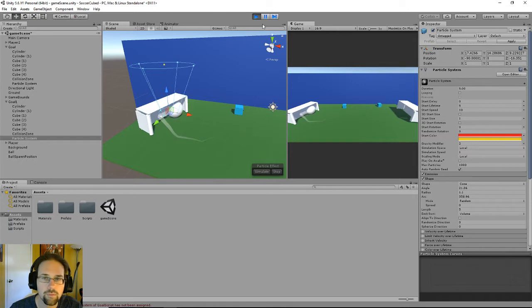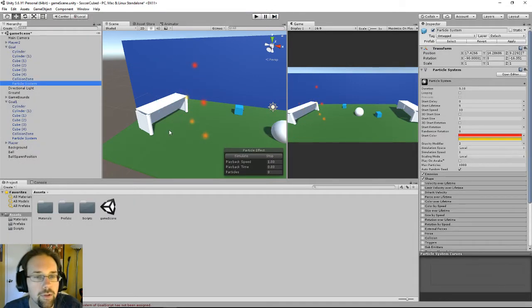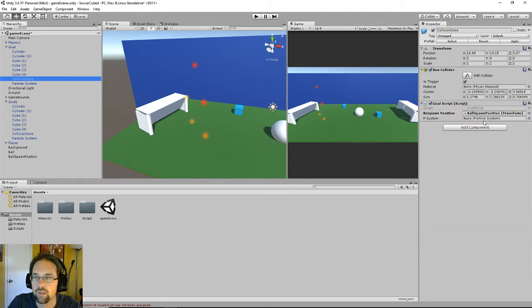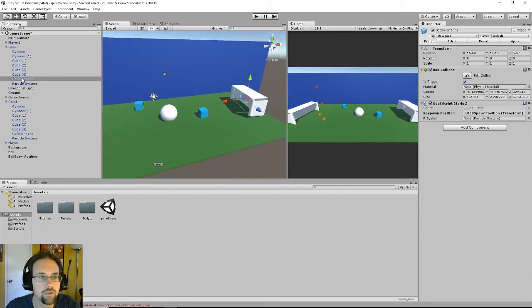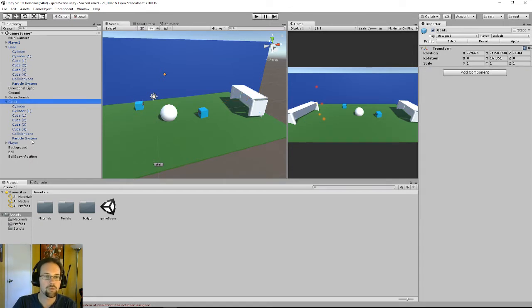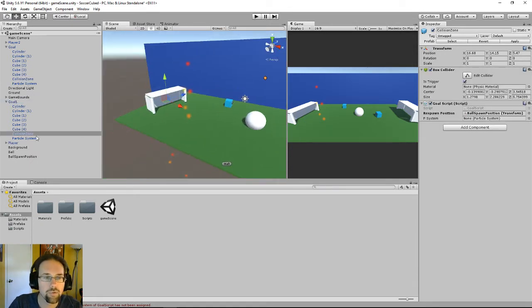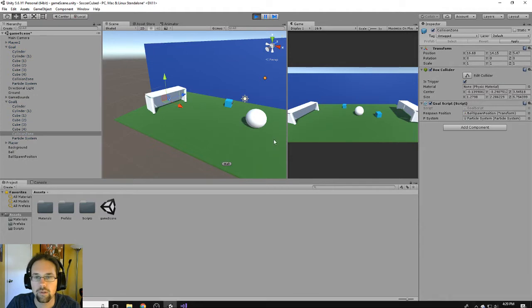The variable P system of goals, oh yeah, that's the other issue. All right, so make sure that you don't have play on awake on. Your duration could be whatever. So play on awake is turned off. Looping is also turned off. And then come up to your collision zone. On your collision zone for both of them, you have this thing called P system now. So on the collision zone, there's a particle system right next to it. I'm going to drag and drop it on there. Same thing for goal 1. There's my collision zone. There's a particle system that's in the same goal object as it. I'm going to drag and drop that onto there. Go ahead and give that a run.